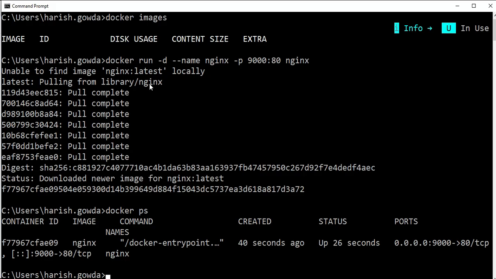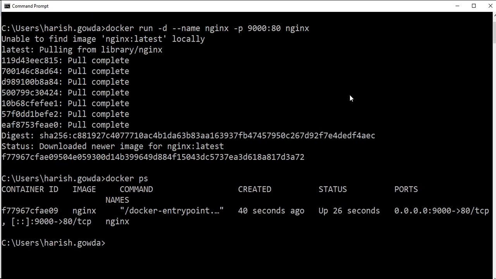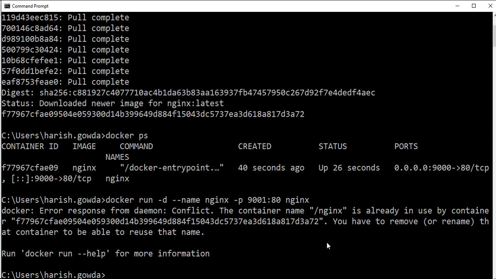So can we create one more container using the same image? Yes, we can do that, but for that we have to use a different port number. So for example, if I want to have one more container running with the same image, I can use a different port number. And since this image is already downloaded, it won't take much time. I guess we are having an issue here. I think we have to use another name for this. So we can use, let's say, nginx2 here.